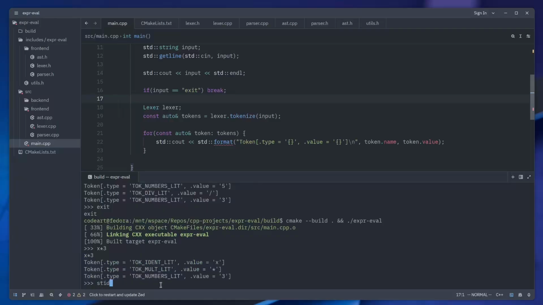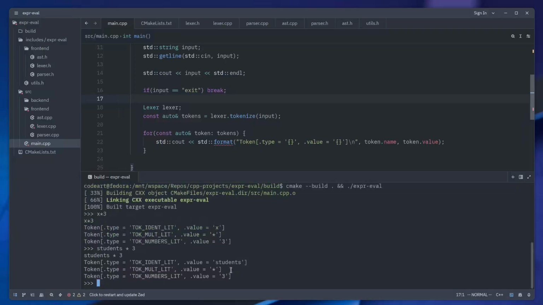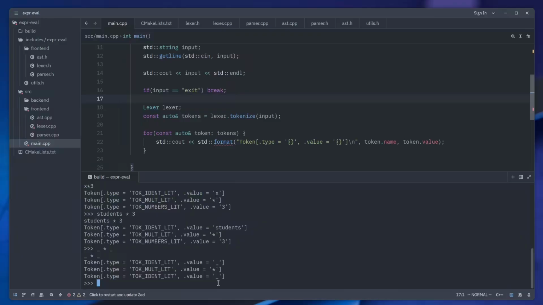So we can even do students times 3. So you still get correctly students times 3. And if we pass in a character, we can even do underscore times underscore, and that will still work correctly, no issues passing. And this basically tells you that we can now get a list of our tokens from our class, but you are missing one crucial token.